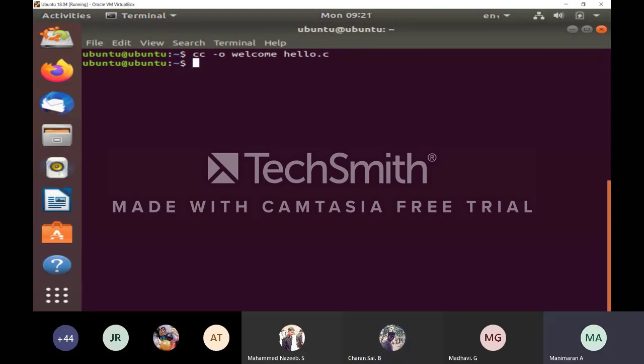Then I have to execute. I already showed you how to execute a shell program, and the similar way, from the home directory only we can execute any program. Then what is our output file name? Welcome, sir. Welcome, very good. Just type welcome, then we get the output. See this? What is the output we are getting? Welcome to Visual Editor, which we already typed in our C program. Am I correct?